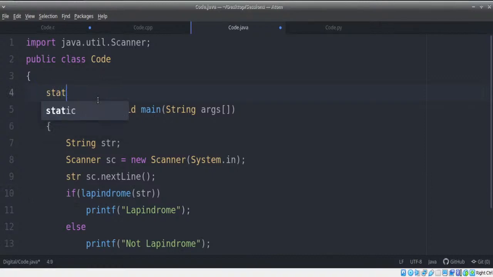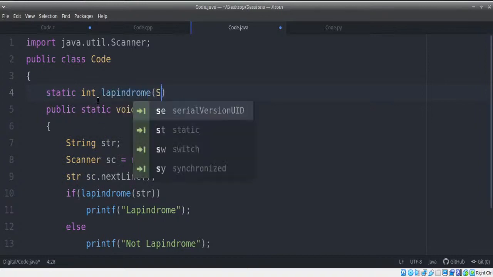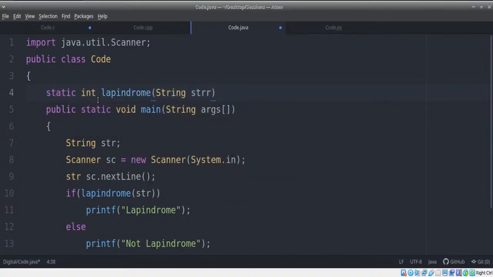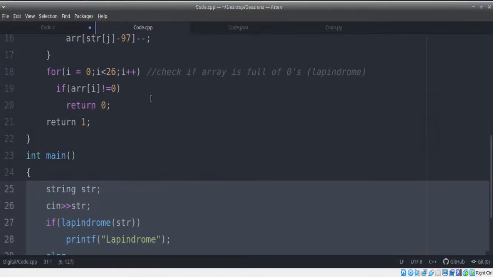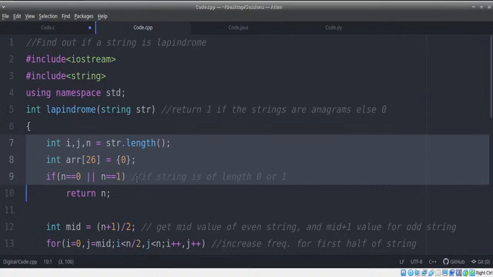Since we are not creating an object of this class to call its method, it must be static. So we're going to use static void or static int lapindrome of, we'll take a string str. So that's exactly what we have done. So let's read the string over here and let's try to work through. Now remember, first thing, we need to create an integer array of 26 characters. So first let's do all these that we have here. We're going to try to convert the same code.